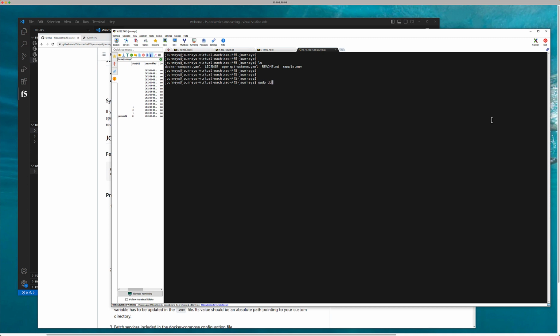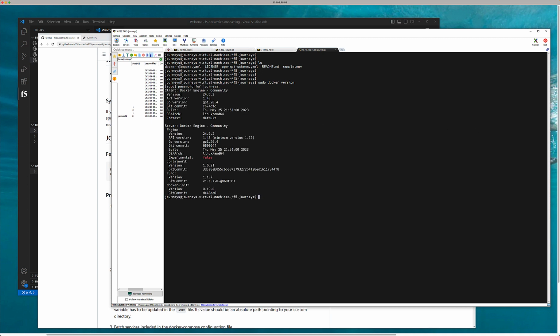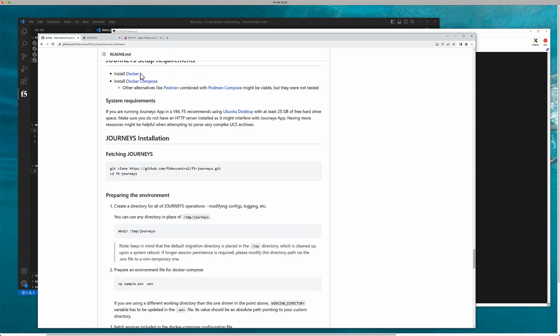If I look at what Docker I'm running here, just follow the documentation on how to get Docker and Docker Compose installed. To be honest, this link tells you how to do it right here, and in the Docker Compose. Pretty easy. If you want to use Podman, you can. If you don't want to use Docker, it's just a choice of yours.